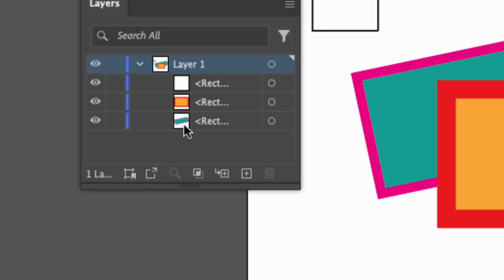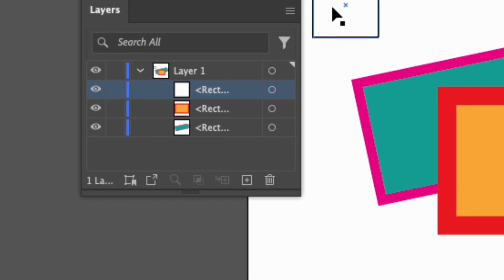I actually have 3 sublayers. Each of these sublayers has one of my shapes. So this is that rectangle that's up here. Here's my orange one, and then here is my teal one. Does everybody see that? Okay, so all of these shapes live in Layer 1.